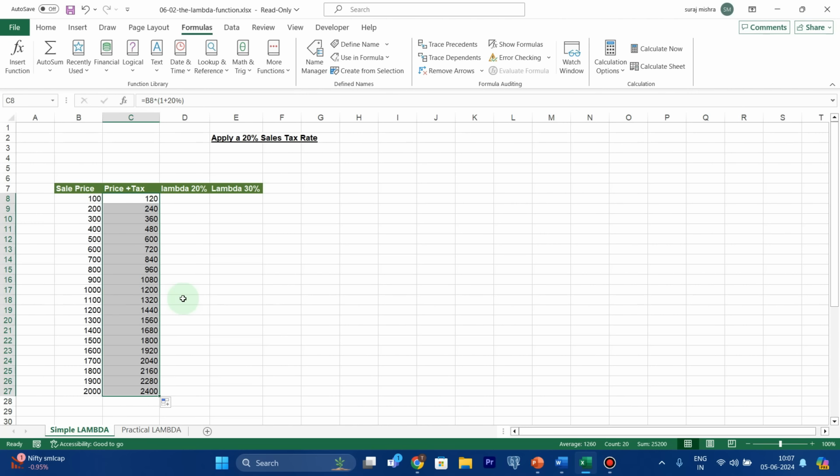But now we could convert this into a LAMBDA. We can set it up as a function and reuse it whenever we want to increase prices by a specific tax rate. It does not necessarily have to be 20%, it could be any value. So let's take a look at what this would look like if we create a LAMBDA.